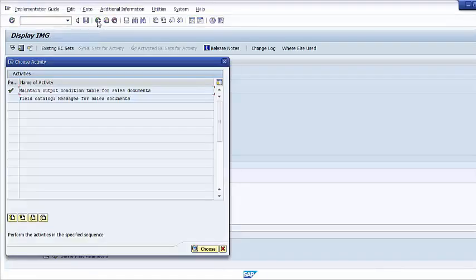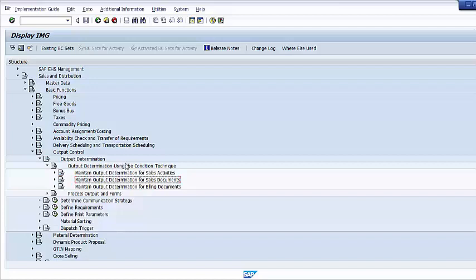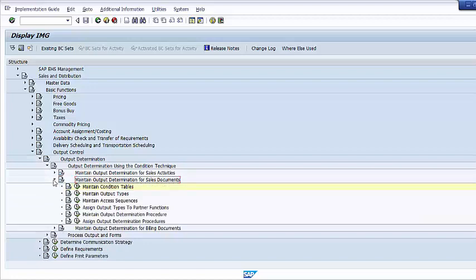Press back button. Now we can move to the next step, defining access sequences and arranging condition tables into the access sequence. Go to IMG Path. Maintain output determination for sales documents. Maintain access sequences.